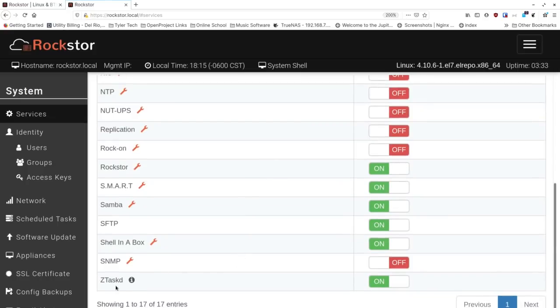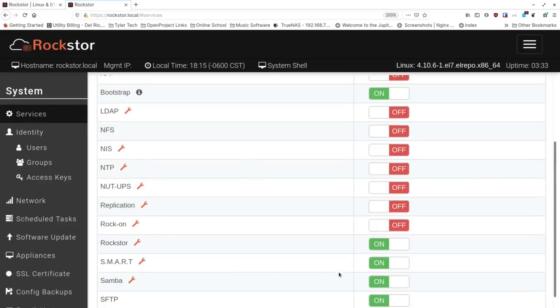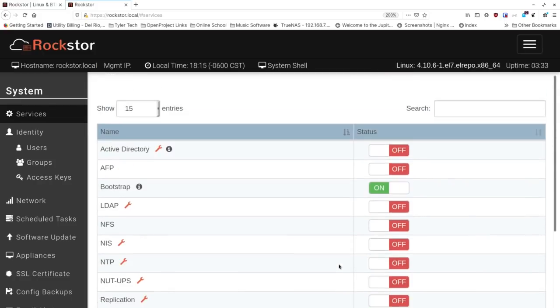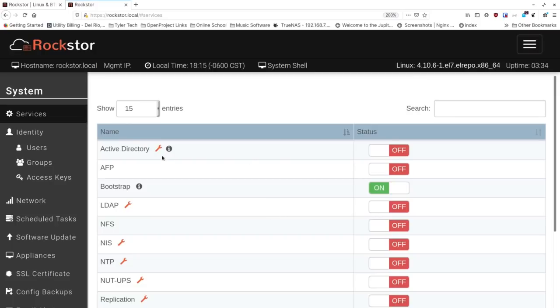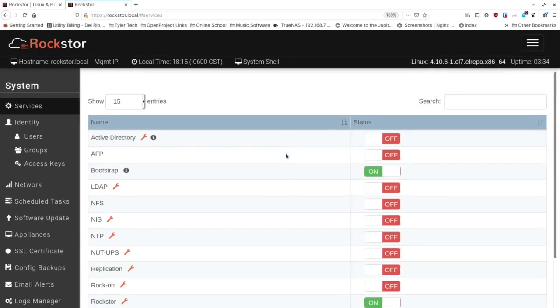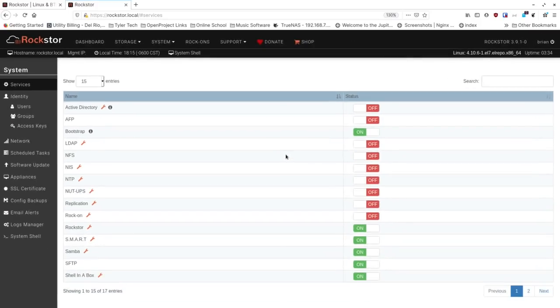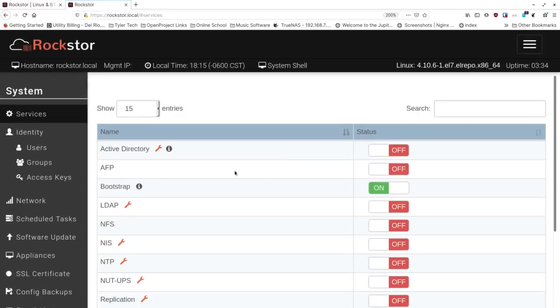And finally we have ZTaskD, so I'm not sure what that is, but again it's already on by default, so you can leave it on or you can turn it off if you want to. So you can see there is kind of an annoying refresh that wants to make the screen jump, but normally when it's at normal size you won't have to worry about that because you can see everything anyways. I'm just zooming it up so you guys can see everything.